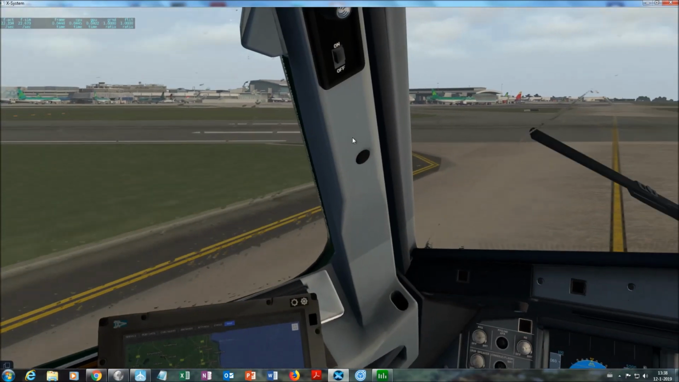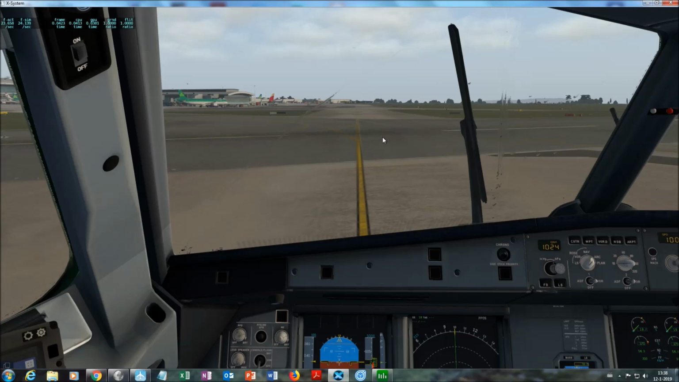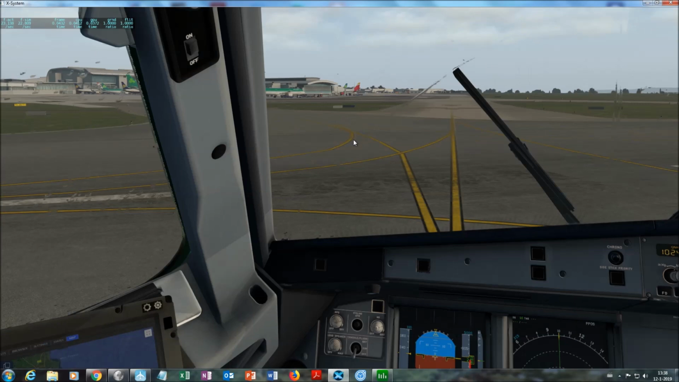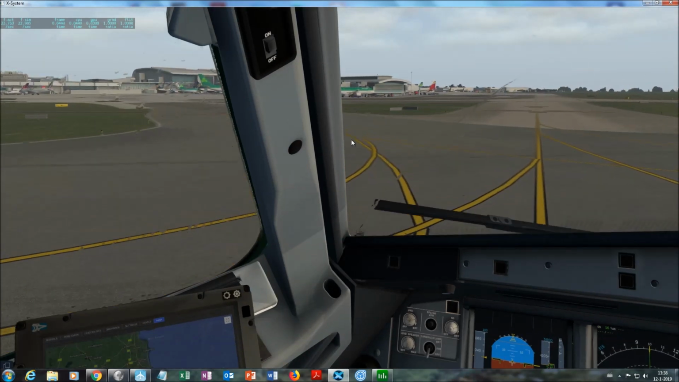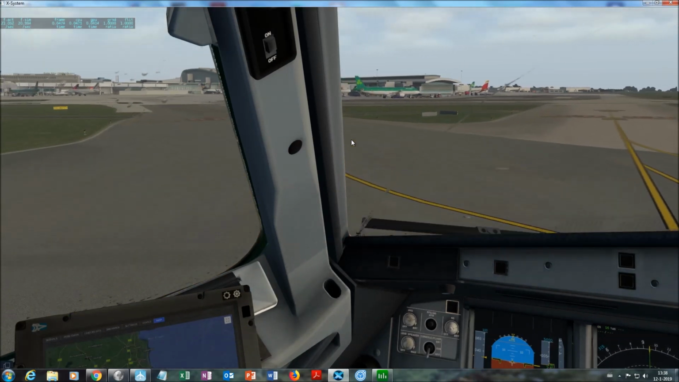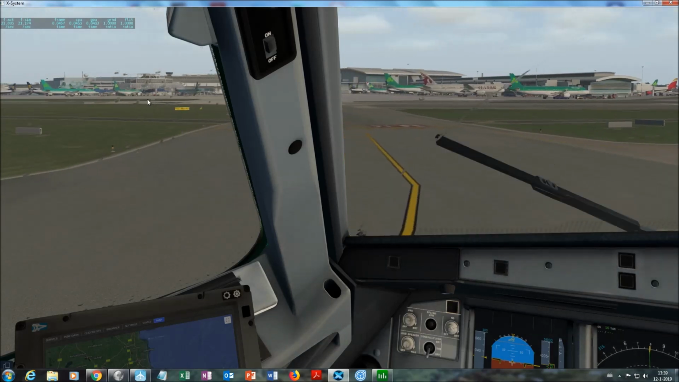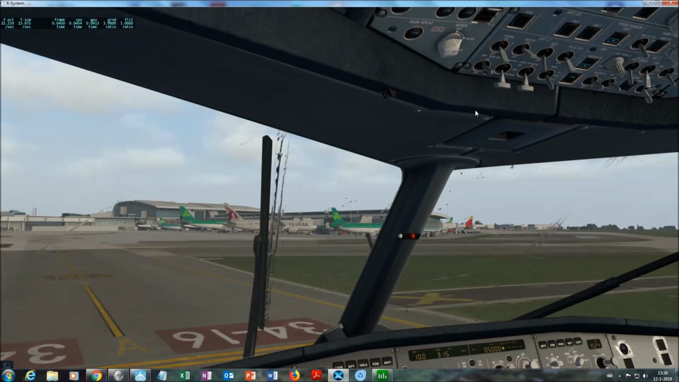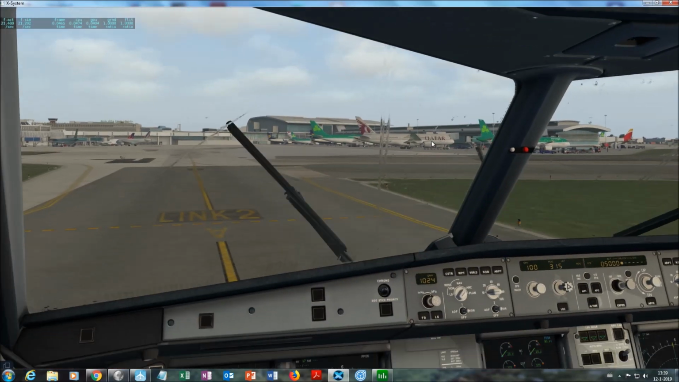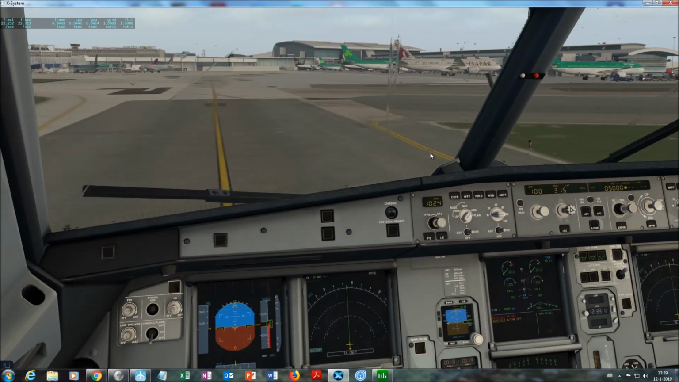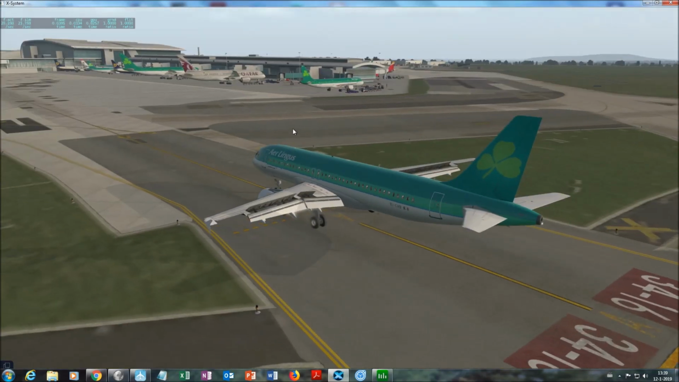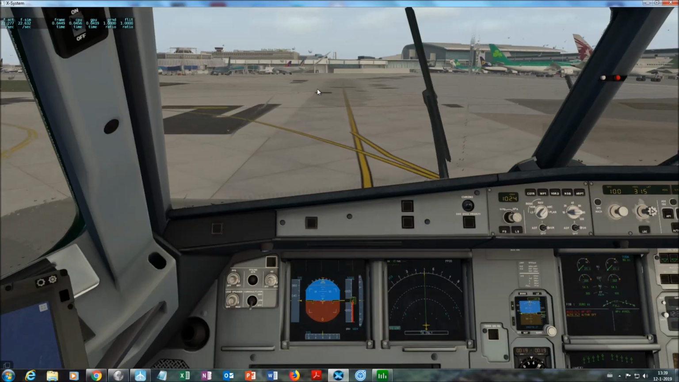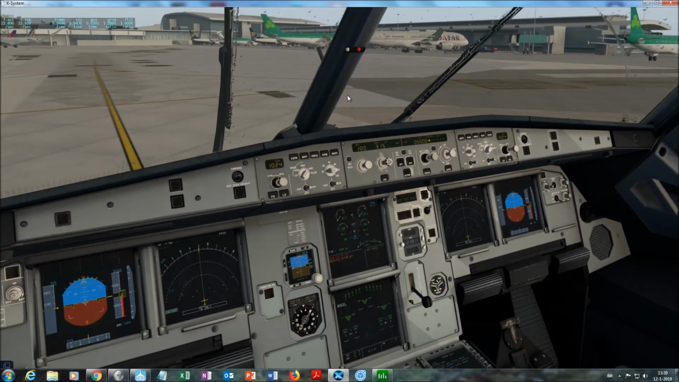Approaching 3-4. Let's say we're clear to cross. Now let's take a left turn here. Find ourselves a nice gate with some of the other Aer Lingus A320s. Is there a place? Yeah, we can stand there between the Qatari 787 and the other Aer Lingus A320, so let's park it right there.